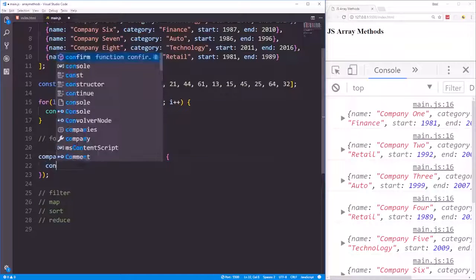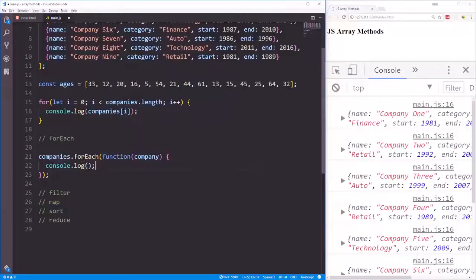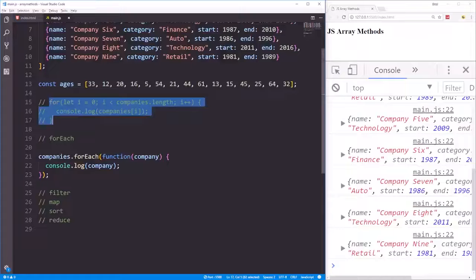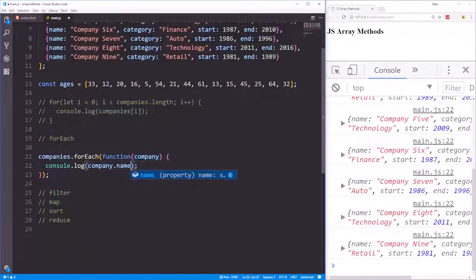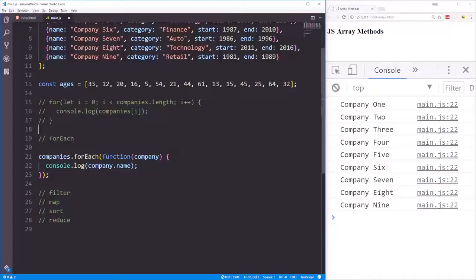So in here, we'll just go ahead and console.log, and let's just log company. All right, we'll comment out this for loop and save, and we get the same thing. So this looks a lot nicer than this. There's no setting i, there's no brackets with i. This is much nicer looking, much better. If we wanted to get just the name, we could just do company.name, and there we go. Very simple. I'm sure a lot of you guys already know about forEach.